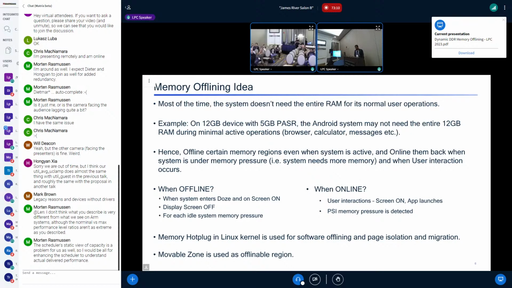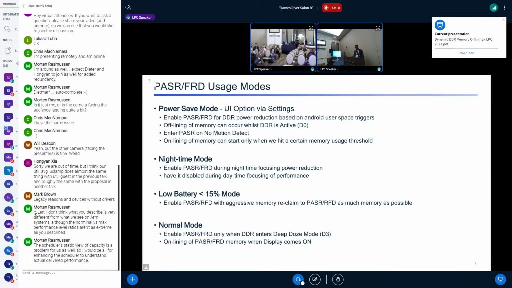We use something called the movable zone to host this offlineable region in a given DDR RAM. The Linux kernel divides the whole RAM into different zones, such as normal zone, movable zone, DMA zone, etc. Why we use the movable zone is that it guarantees the pages can be moved. We want to make sure that if we offline a particular segment, there are no active pages there, and even if there are active pages, we can migrate them to some other place. So the movable zone guarantees that those pages can be migrated.